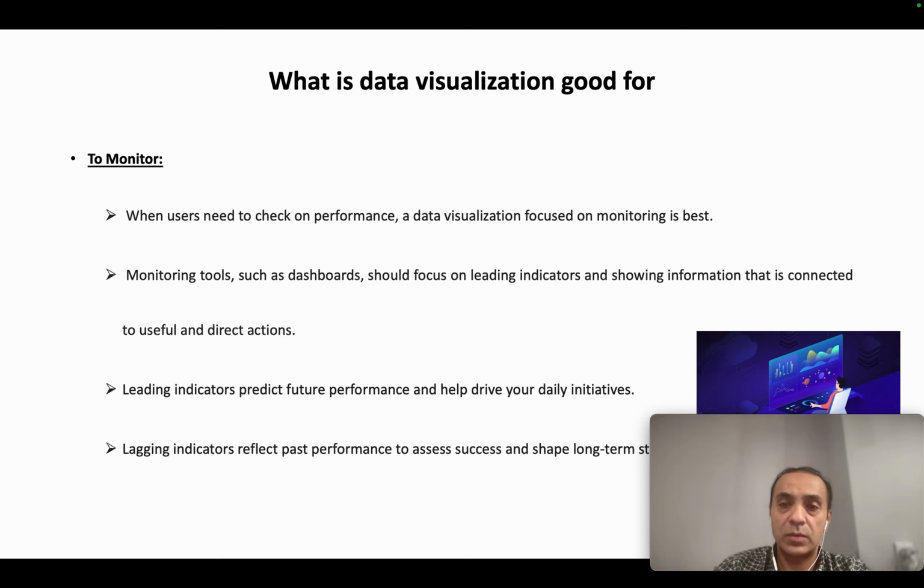Monitoring tools such as dashboards should focus on leading indicators and showing information that is connected to useful and direct actions. Well, leading indicators predict future performance and help drive your daily initiatives, while lagging indicators reflect past performance to assess success and shape long-term strategy. And we can use both of them in visualizations or dashboards using the components or the data that identify either the leading or the lagging indicators.